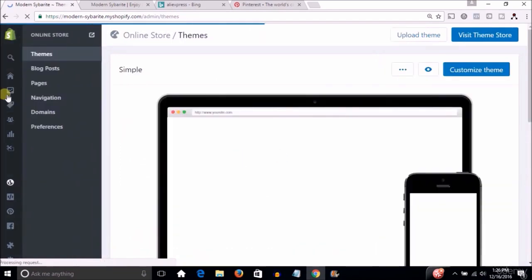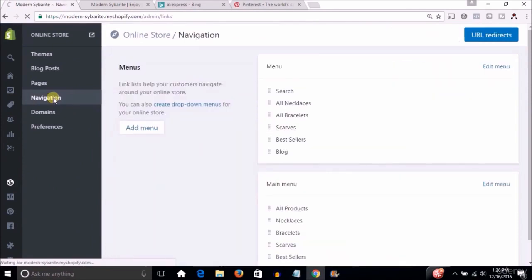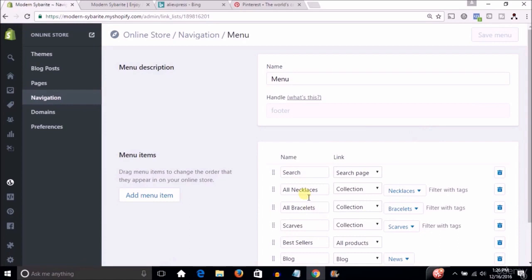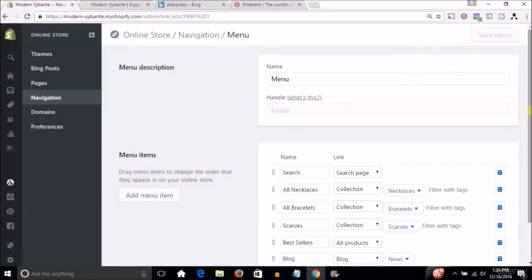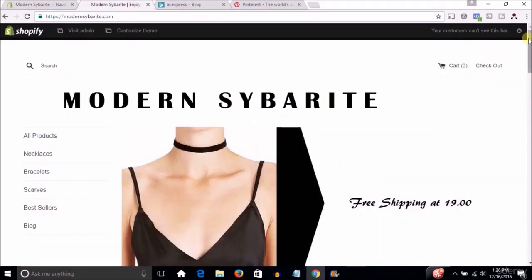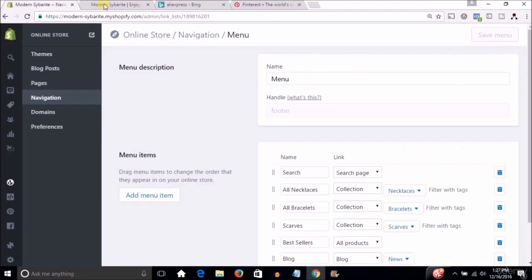And this comes into play with our navigation. So if we go back to the navigation screen, which we've already seen, this is where we're going to adjust our menus. So for instance, we can edit our menu. And let's say we have all necklaces as one of our menu items here, necklaces. And this is probably actually the footer menu that we're looking at right now. So that you'll see it right down there. And you can title it whatever you want there.